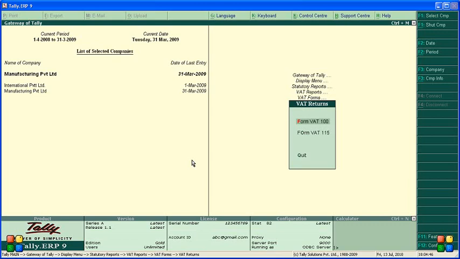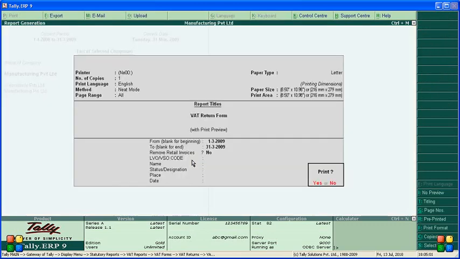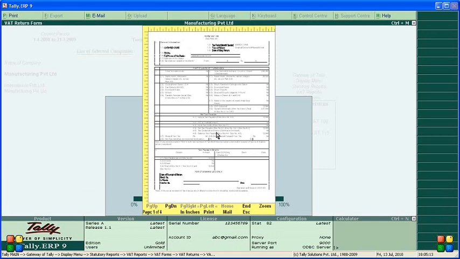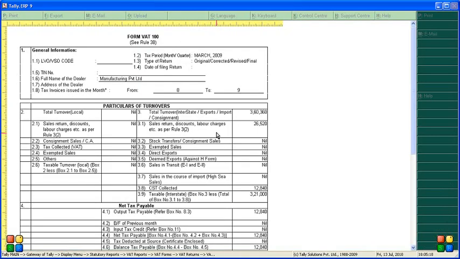There are two forms, Form VAT 100 and Form VAT 15. This is for different purposes. Let's see Form VAT 100. Here, if you want to see a preview of the form, you have to select view. No preview means no view, it will print directly. If you want to see with preview, it will first show the preview. Enter, now it's taking the preview. If you want to see with zoom, press Alt and set. This is the VAT Form 100.